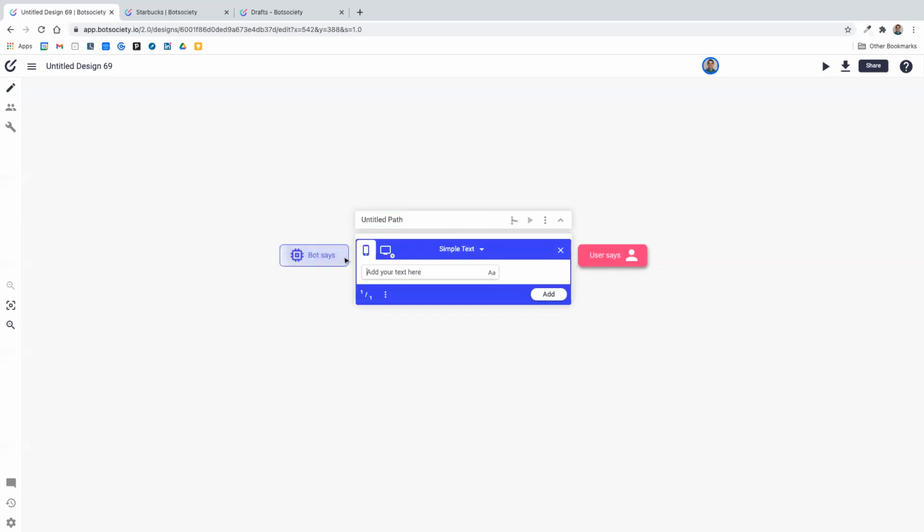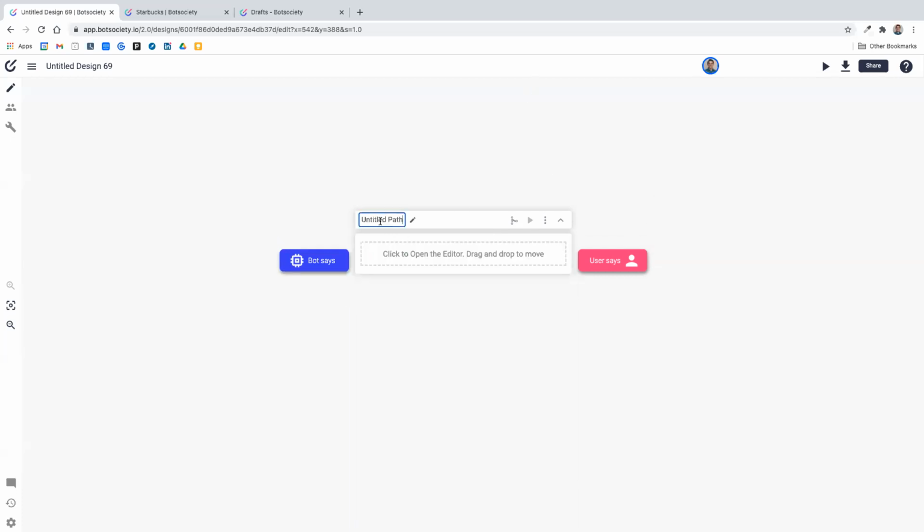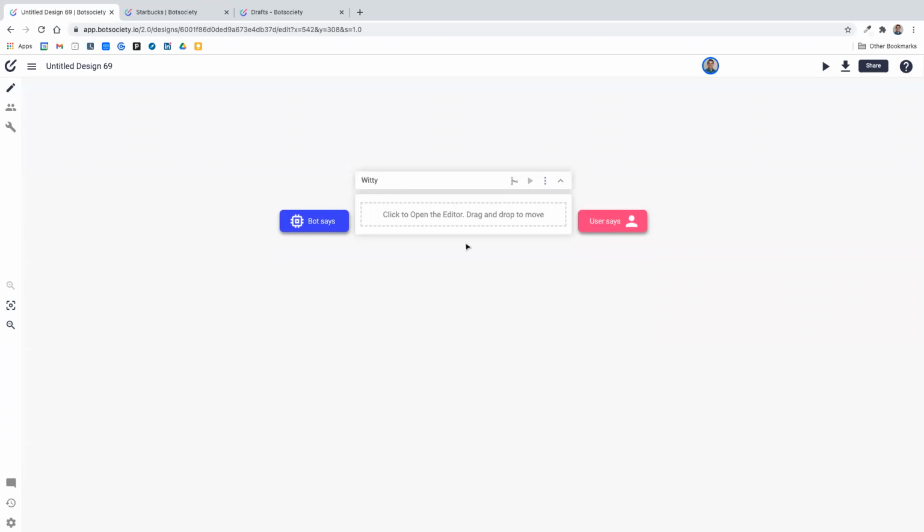Because like I showed you, it's so easy to just start typing messages. So if you're the type of person that wants to start ideating and coming up with the persona just by doing, just by getting into it and starting to work on the content, then you can do that. And you can organize your paths, you can rename the paths however you want. Maybe you can, for example, create a path and name it something like witty, and then you start designing a conversational experience where your bot is more witty.